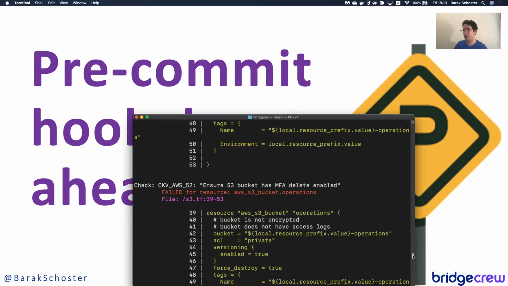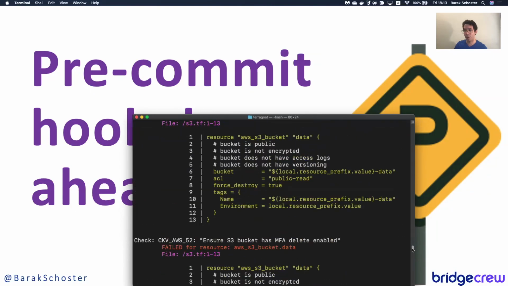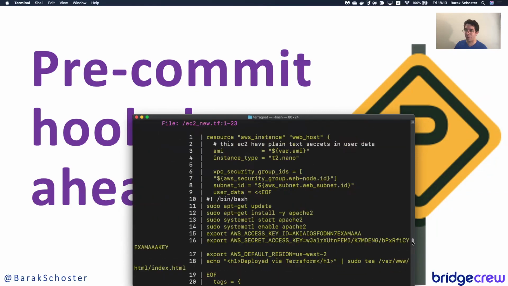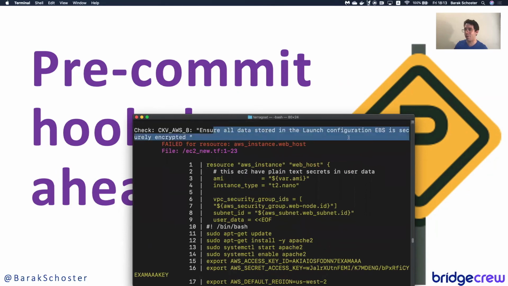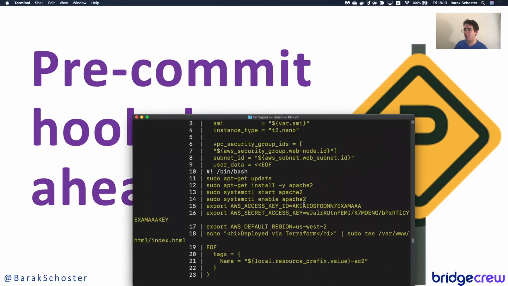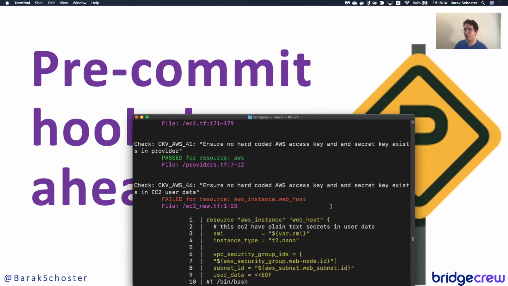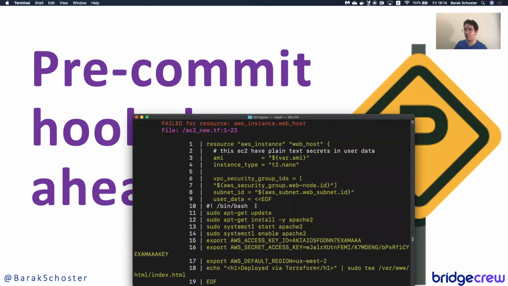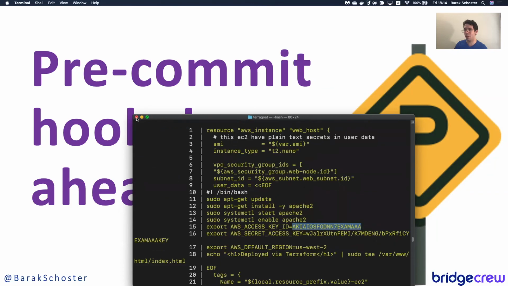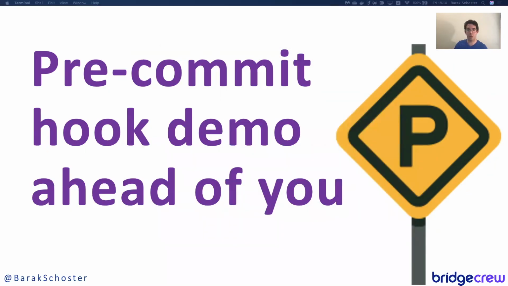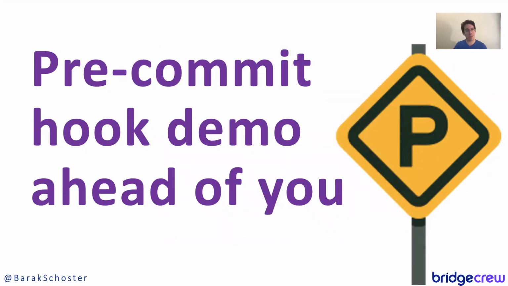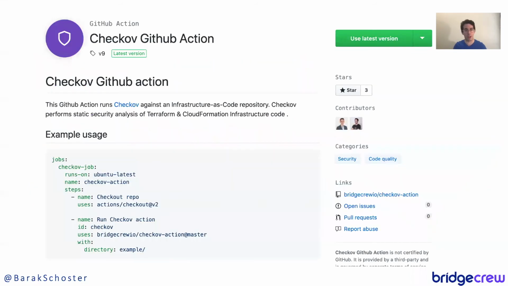And what we will also see somewhere here is that we have tons of issues because it's a very vulnerable project. We have this issue of an unencrypted EBS volume, but also of plain text access keys in our user data. All right, so we created a pre-commit hook that will prevent this code from arriving to production.